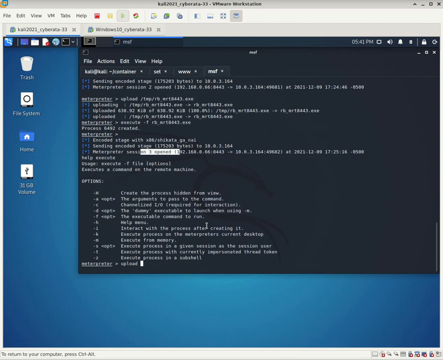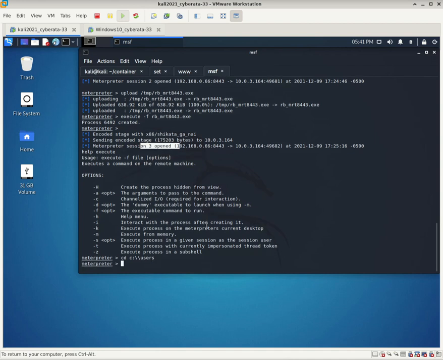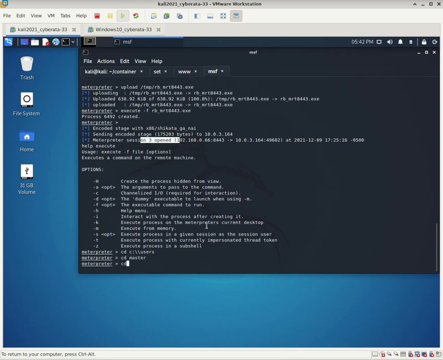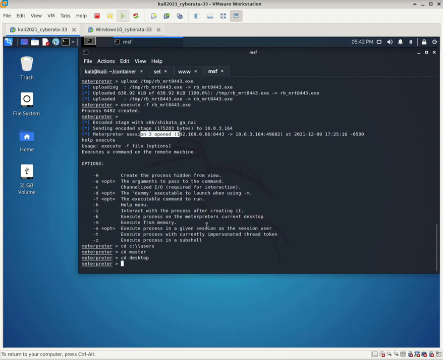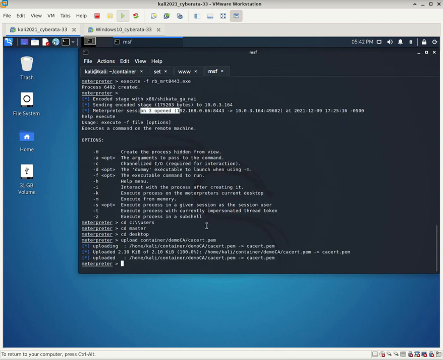So we upload the container, yes, DemoCA and CACert.pem. We install this in, let me change, cd master, cd desktop. Yeah, okay. And now we upload the CACert.